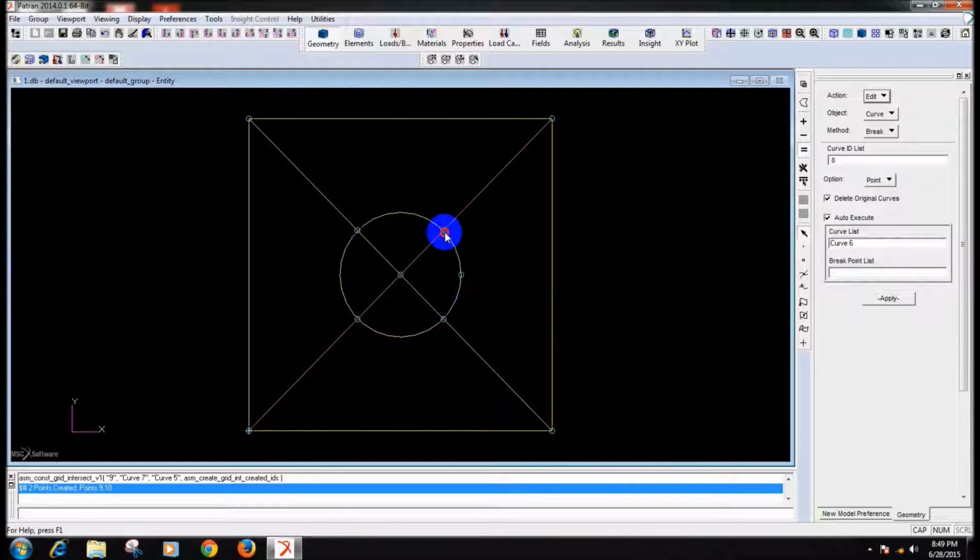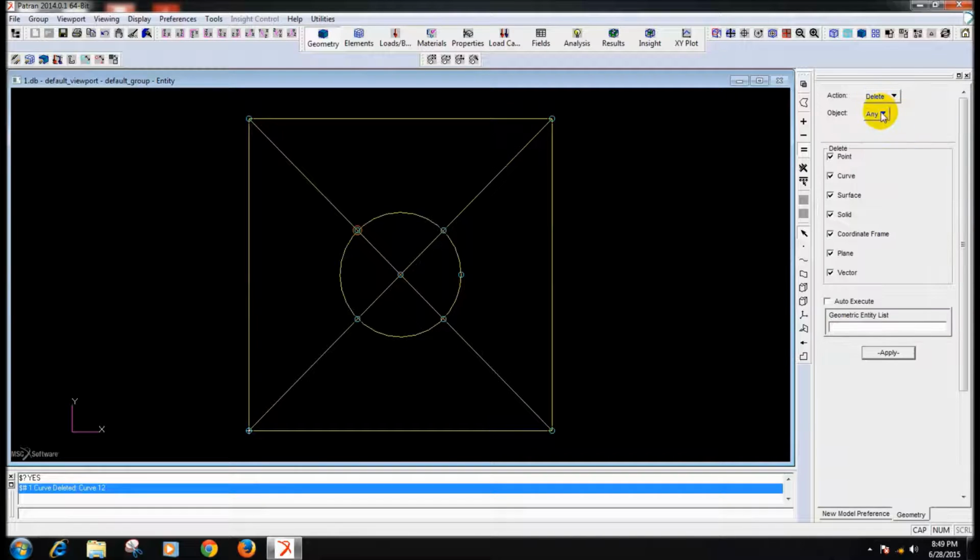So edit curve break. I'll break these curves out here, this curve out here, this curve out here, this curve out here. So the curves inside, I'll delete them. Whatever is coming inside the circle, I am not interested in, so I am deleting.